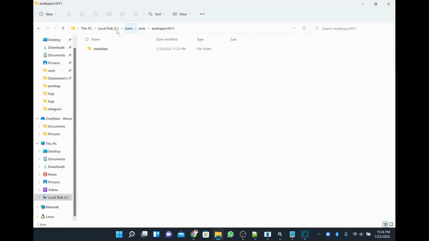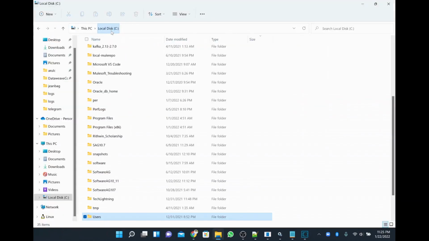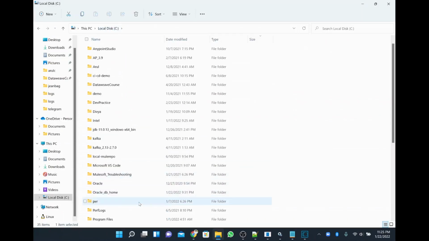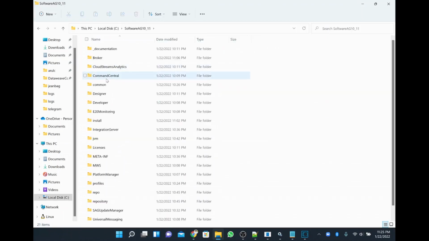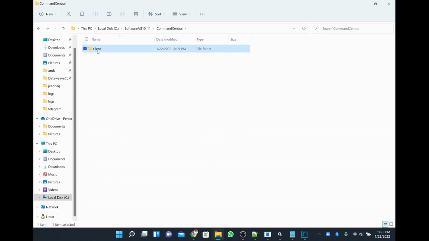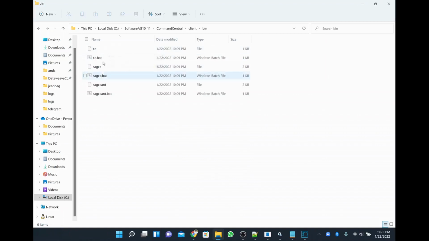So now I'll just go and open Command Central. Mainly this Command Central, we also saw there are no services running for Command Central. So we'll just go and see the Command Central folder, and you have something called client, and then there's something called bin. There are some bat files as well which, if you want to start, you can start. So using Command Central we can manage and configure our different environments, and from there you can also start or stop our services. So basically it's an administration tool through which you can stop or manage all your webMethods related components.